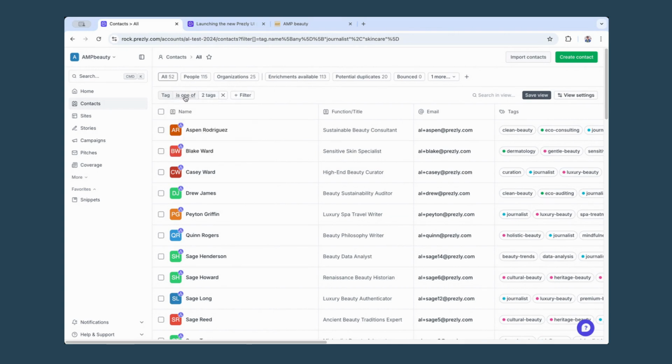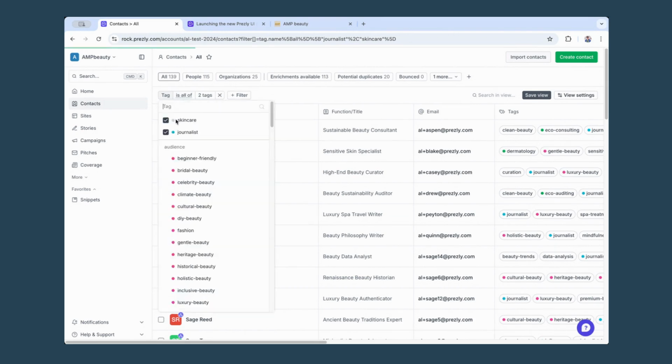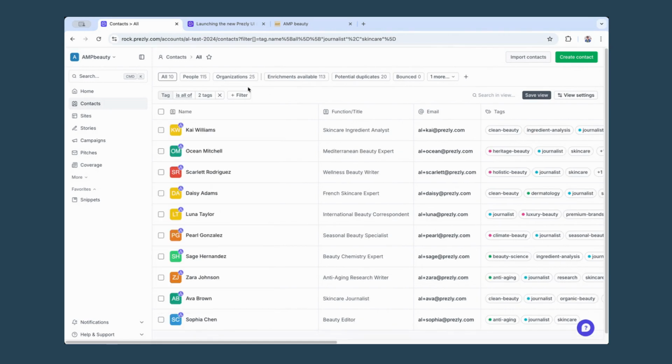Filters themselves have operators, so you can say, much like we did before, tag is one of, is all of, is none of. So we can change that to all of. So we've taken our all view here and filtered this by a couple of tags, journalist and skincare.